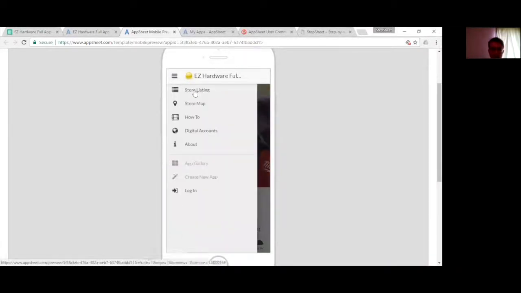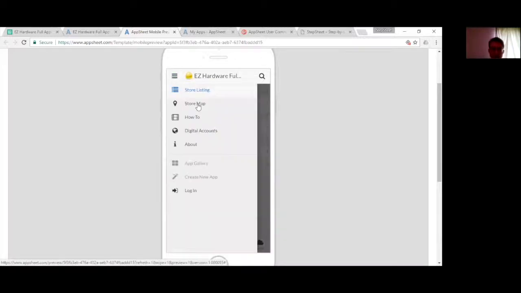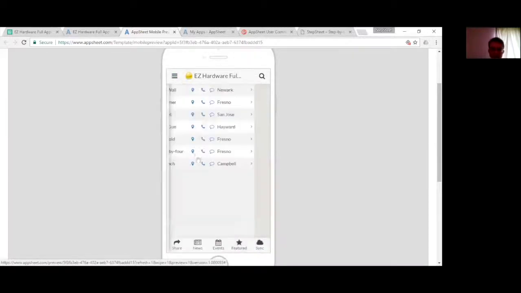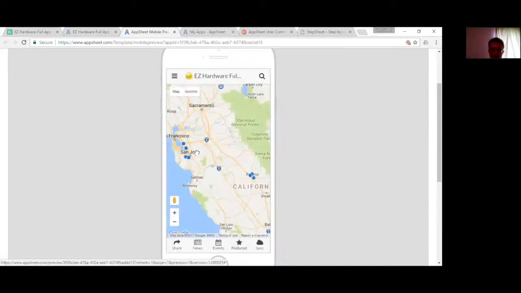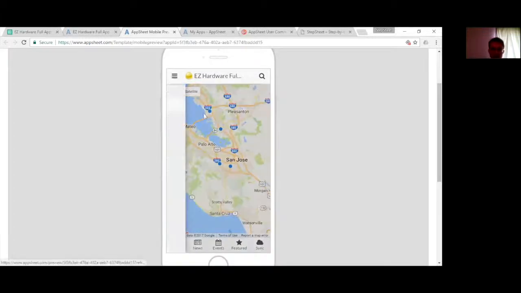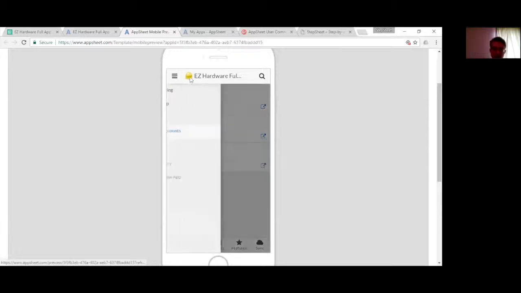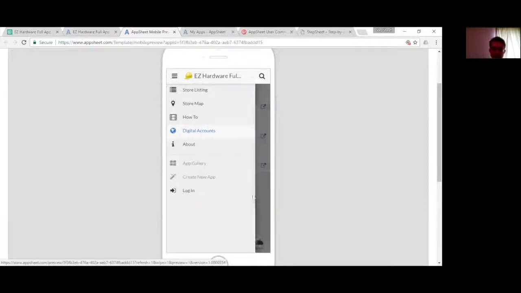You can also have a look at store listings. So here's all the different stores and the cities they're in. You can call the store directly from the app. Here's a map, so you can have a look at where, you know, in this case, a store could be. Anything with a location can be mapped, can link to some how-to videos. And here's, for instance, a link to this hardware chain's Twitter and Facebook profiles and things like that. So that's kind of very basic stuff, right?